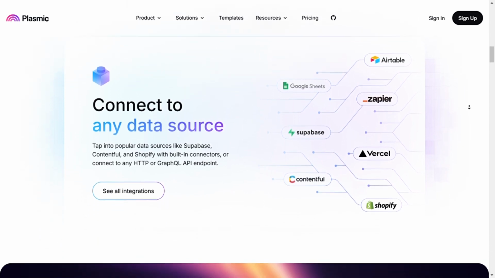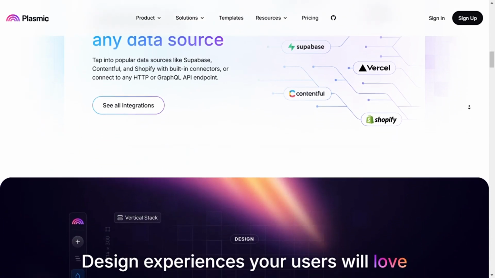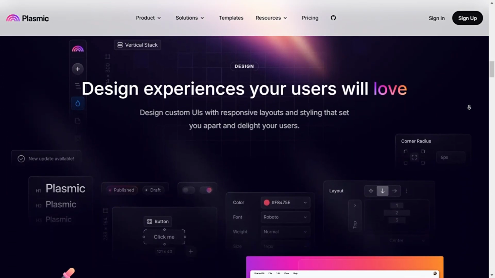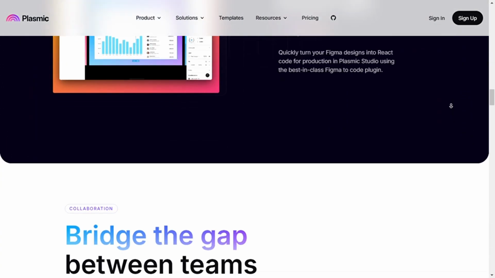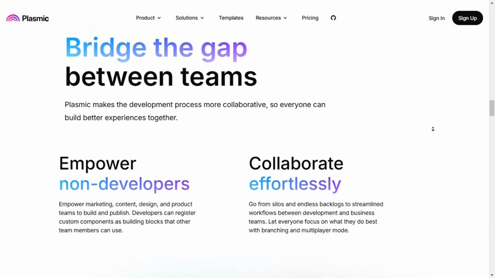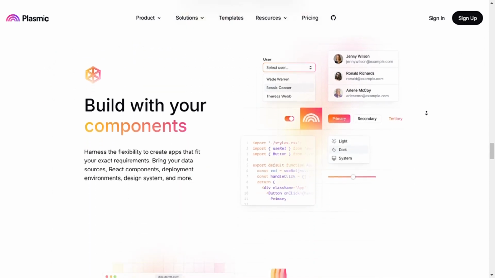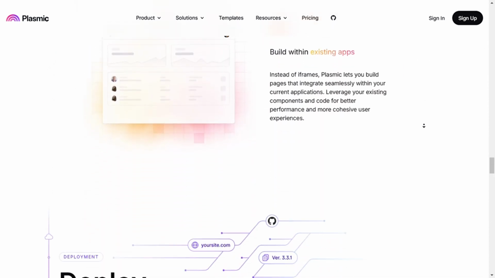Third, reusable components. Build and maintain consistent UI components across multiple projects. And the fourth is the CMS and headless integrations. Easily connects with headless CMS platforms like Sanity and Contentful, but it requires development to reach its full potential. Best suited for teams that mix design and development.